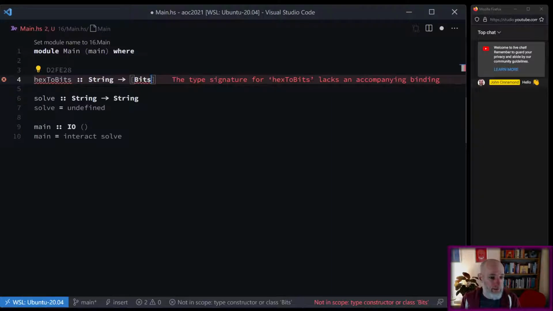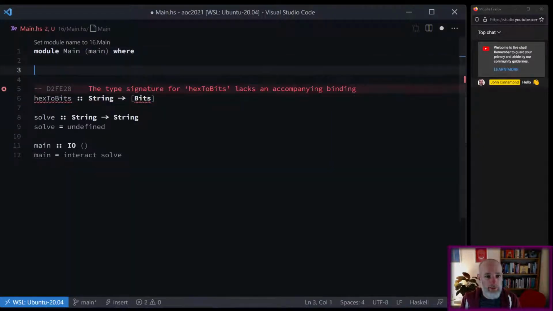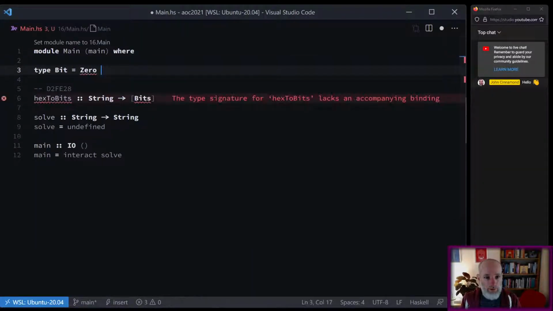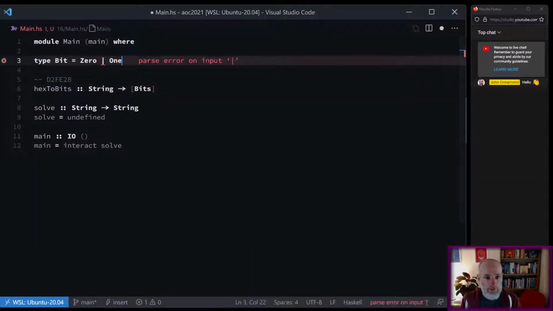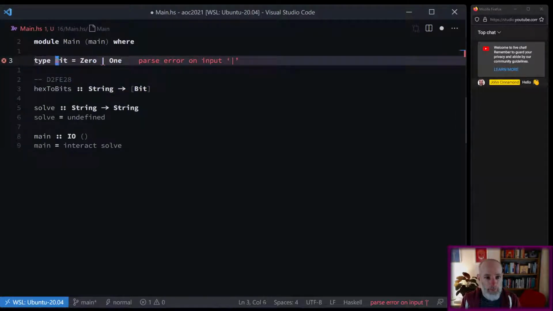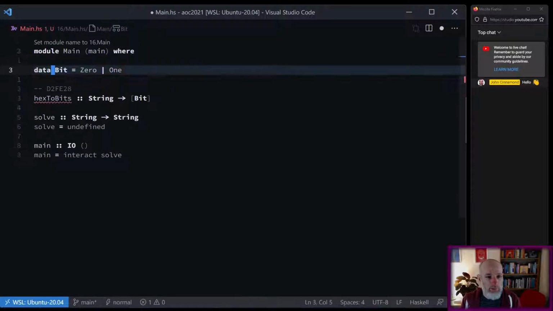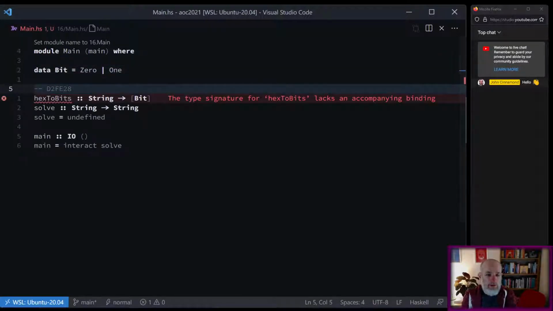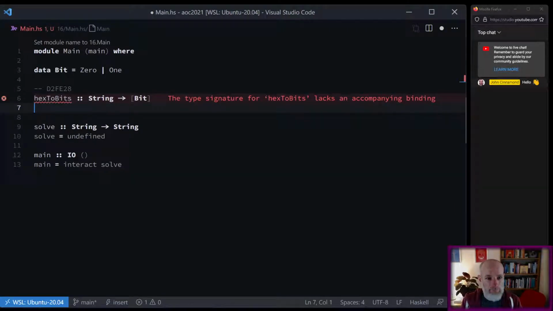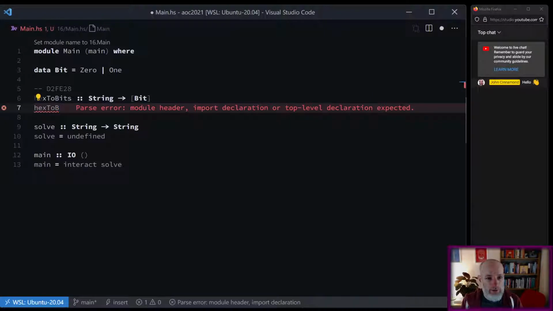Do we have a bit? Let's create a bit. It's going to be a 0 or a 1. At some point, I should actually work out how to do binary stuff in Haskell, but tonight is not the night. We just create it as data, not types. Okay, so hexToBits.